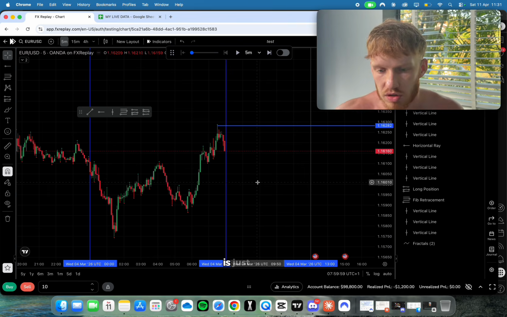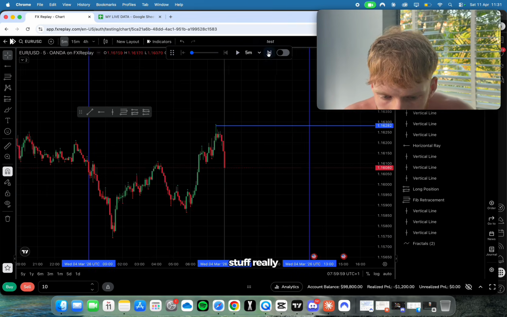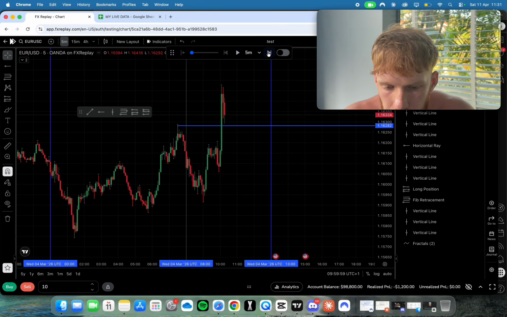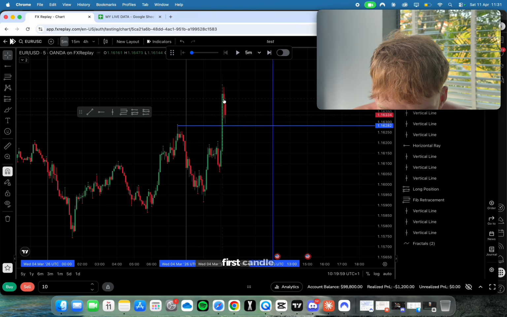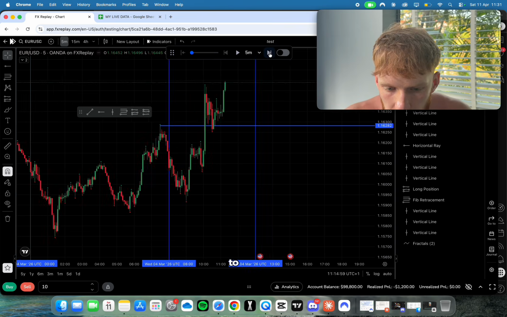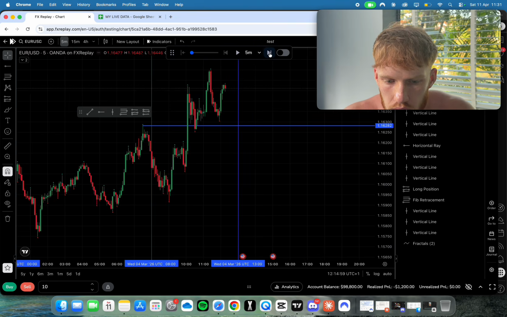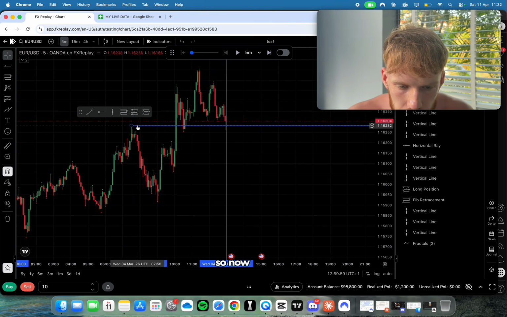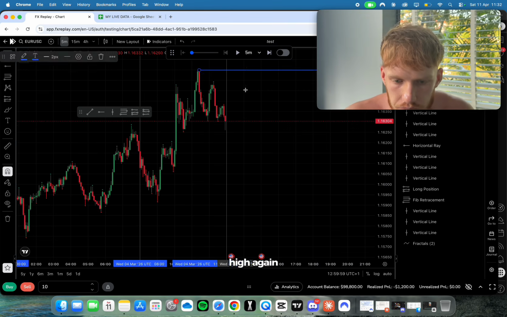But yeah, this is just simple stuff, really. This is how you're backtesting, what you want to track. So we've had our sweep there, first candle in line with our bias. We came and faked up there. Now we're just waiting for a breaker structure to the downside, to a fractal, which we don't get. So now, marking out previous session high again, coming into New York.